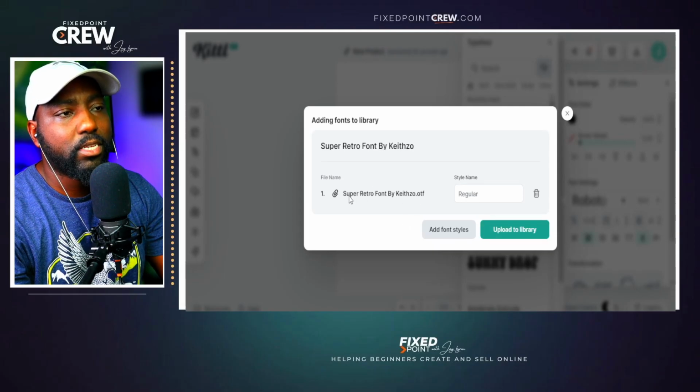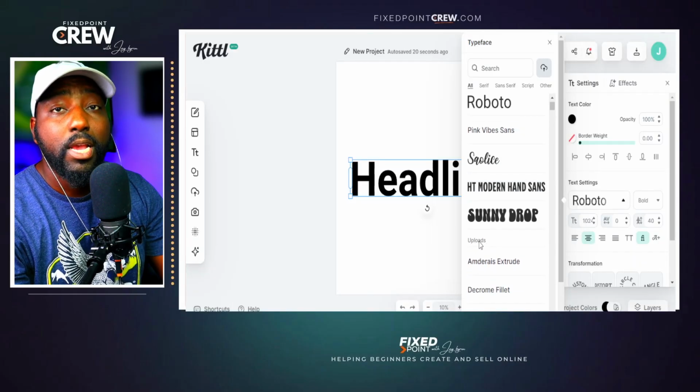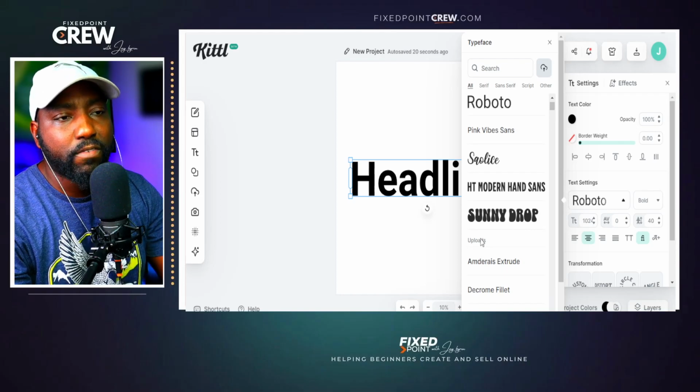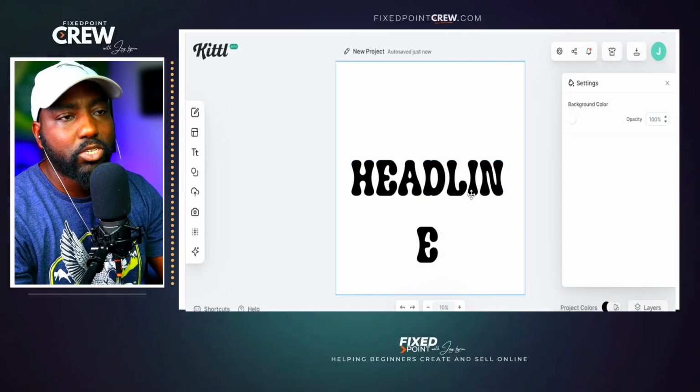And now I see this is going to be added to my font library in Kittl. So I'll hit upload. And now I want to head over to the options here where it says uploads. And now I want to find the name of the font I just uploaded here. I'll go all the way down to the bottom and I have my font, super retro font. And as you can see, this changed my overall style.